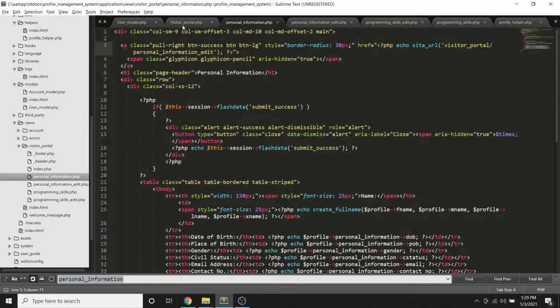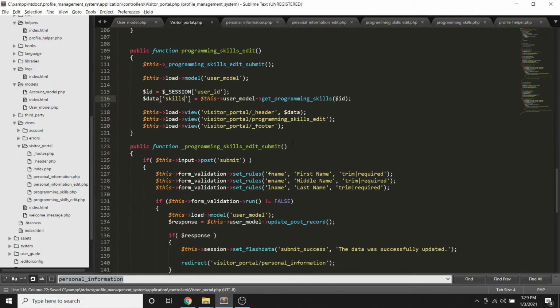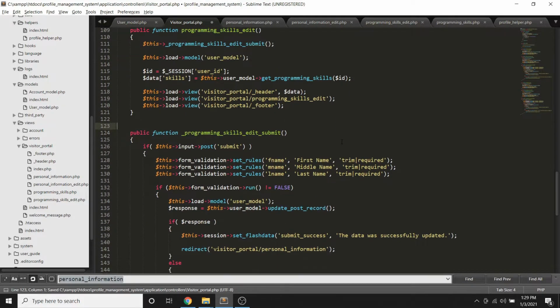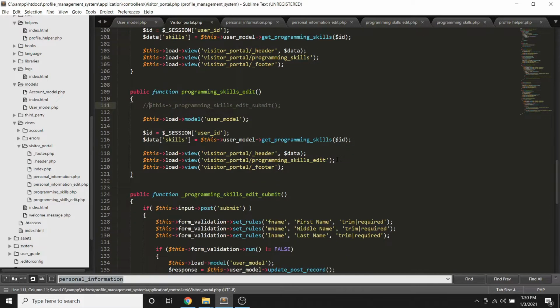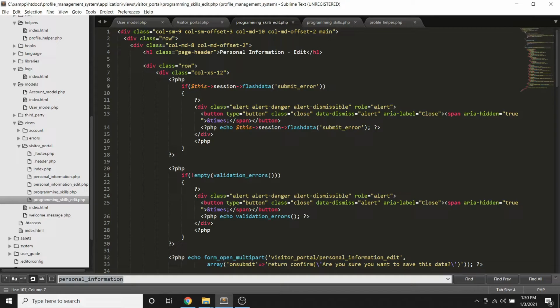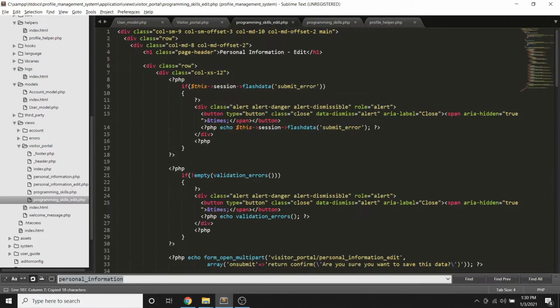So, saan na ba ako? So, I'm going to change this with this one and skills. Okay. And then, let's try to comment this lang muna. Then, let's go back. Let me try to close the other parts here. This should be programming skills.